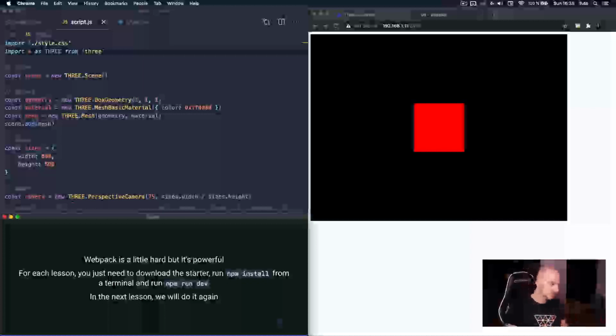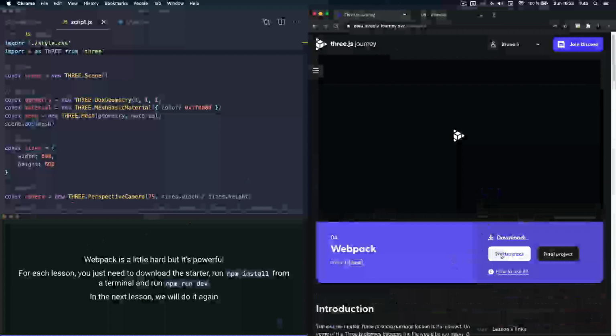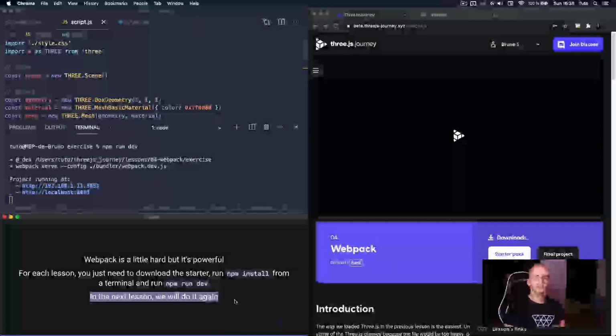For each lesson, you will just have to download the starter, just like we did here. So you scroll below and you download the starter. You move your terminal to the file you unzip, and you just run npm install, this one, and then npm run dev. We will do that together in the next lesson. So if you're still not comfortable with those things, don't worry, we will do it together in the next lesson.